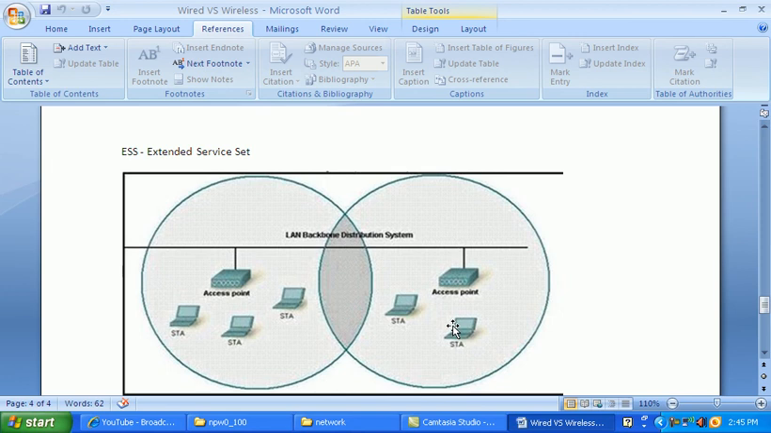Another one is ESS, or extended service set. This is like a basic service set. The only difference is you add another access point. For example, you can see on this figure, access point 1 and access point 2 and more. If this is an extended service set, you are connected on the same network but you add another access point.